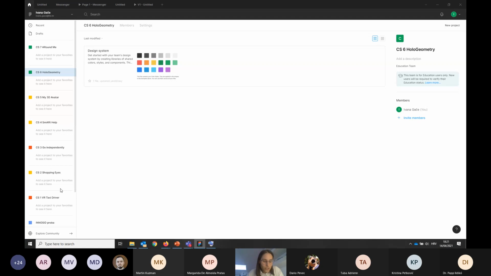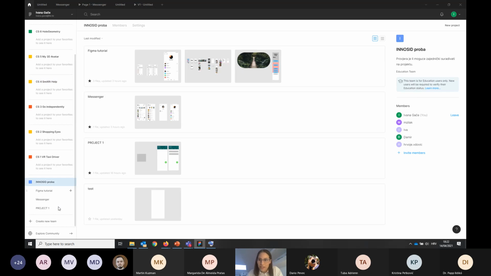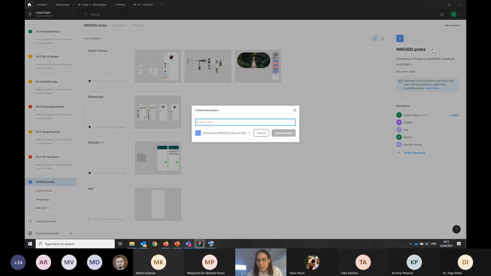On the left side, you can see all the groups that you are included in. I'm now included in all of your groups. So just a reminder, all of you that have not sent me your email, please send it so I can put you in a group. Now I will go to my INNOSID group and make a new project. You will also need to do this in your projects when you start doing your Figma prototype.